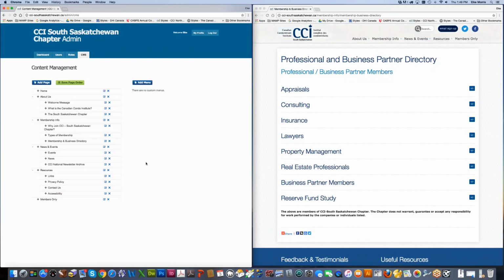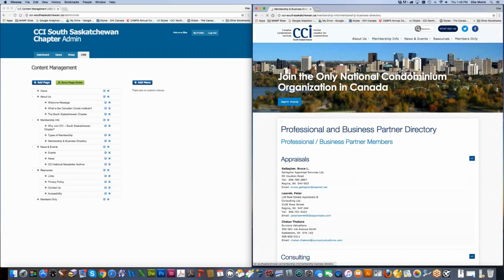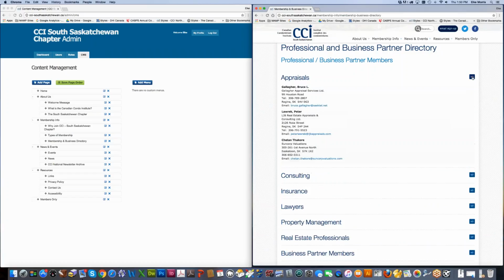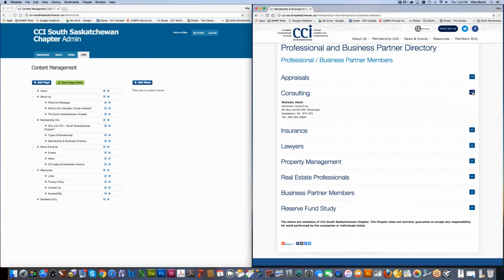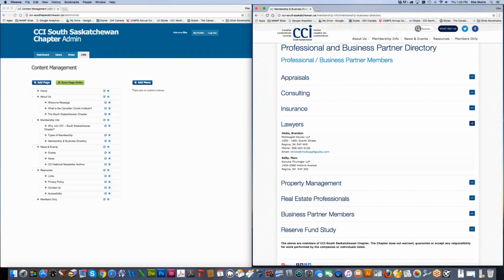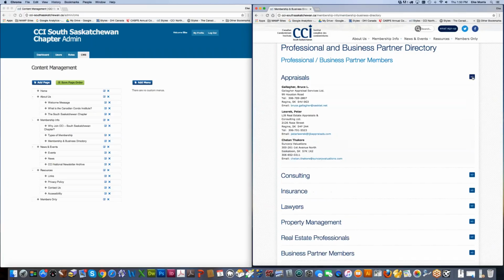I went over on the website side here to membership and business directory. Because they're expanding and collapsing, that's a bit of code that I did in the background. But if you find that difficult to maneuver, I can always change that so that they're individual pages. But I would rather not do that because this is pretty.